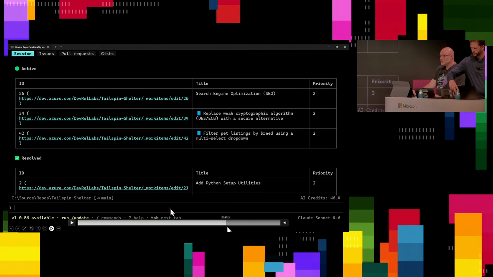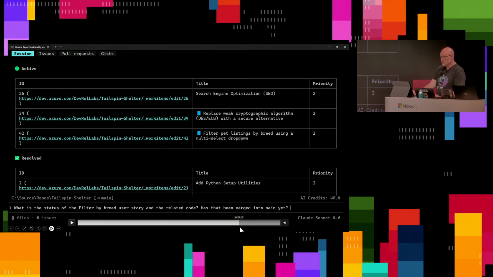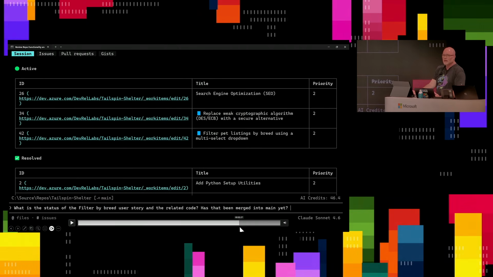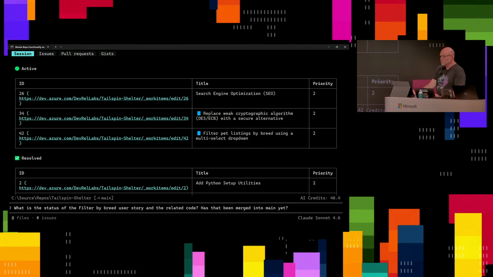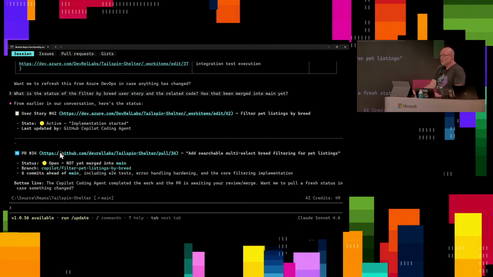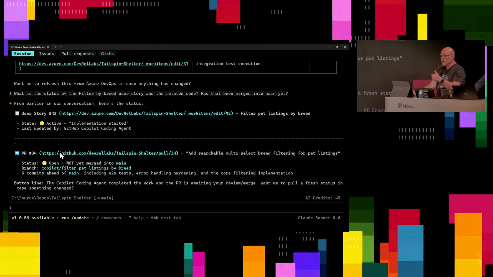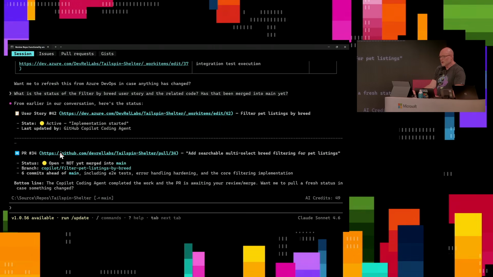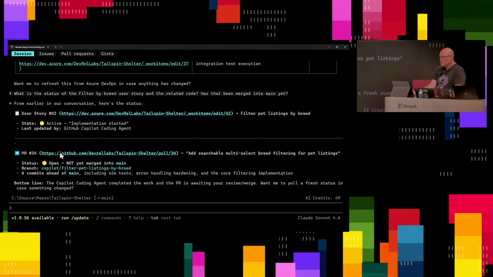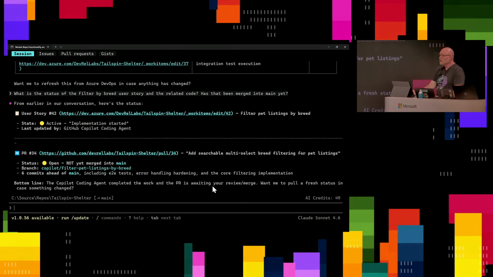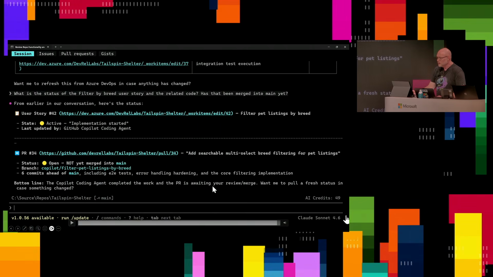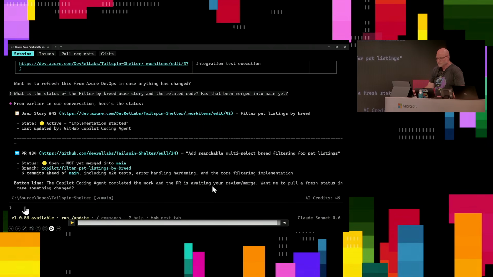So now I'm going to say, what's the status of this? And notice I didn't have to say AB42 or whatever. I just said status of the filter by breed user story in the related code. And then it shows me, hey, here's your pull request right here. It's waiting for you to merge it so that it can go and get deployed to production and everything. So even from the command line, we can bring together Azure DevOps and GitHub.